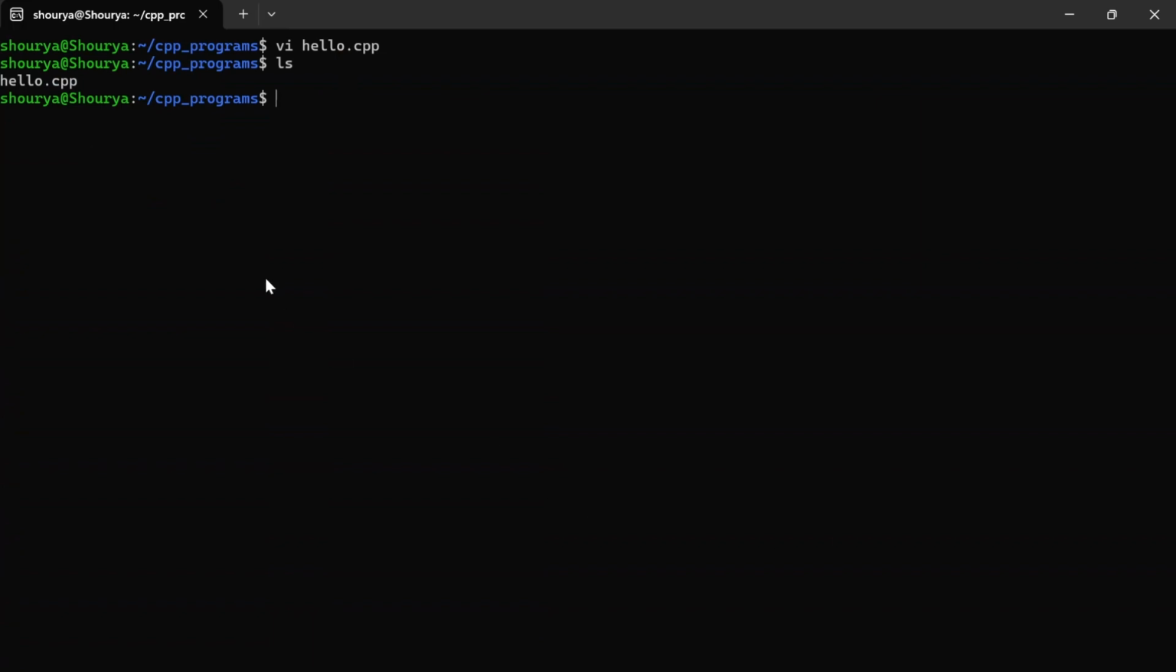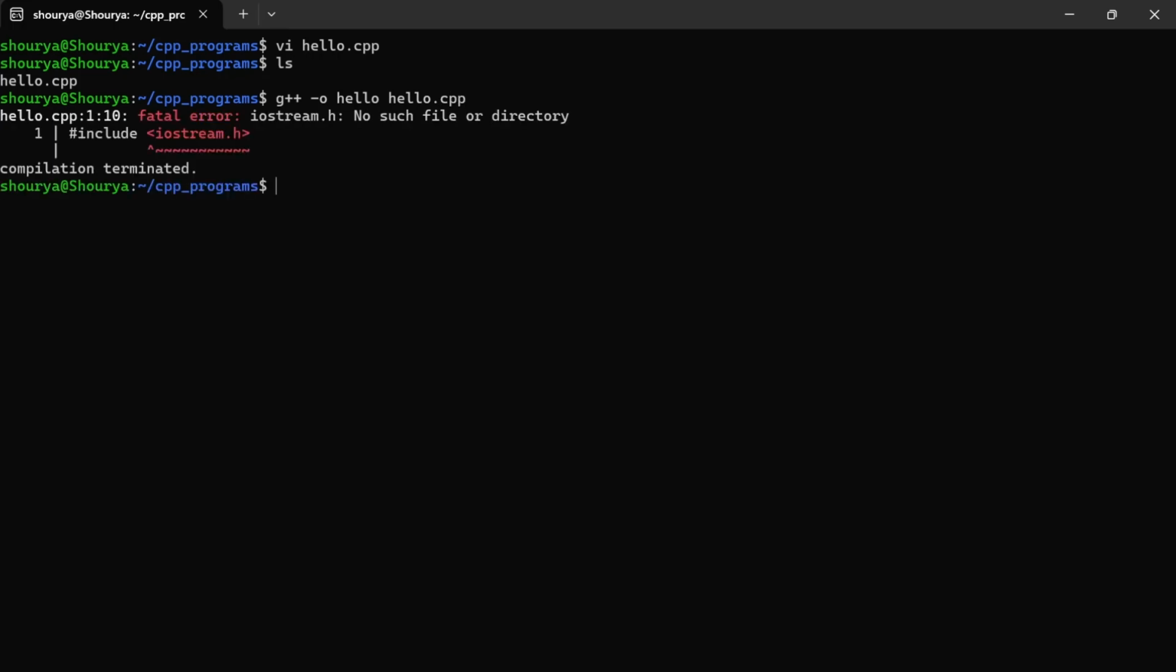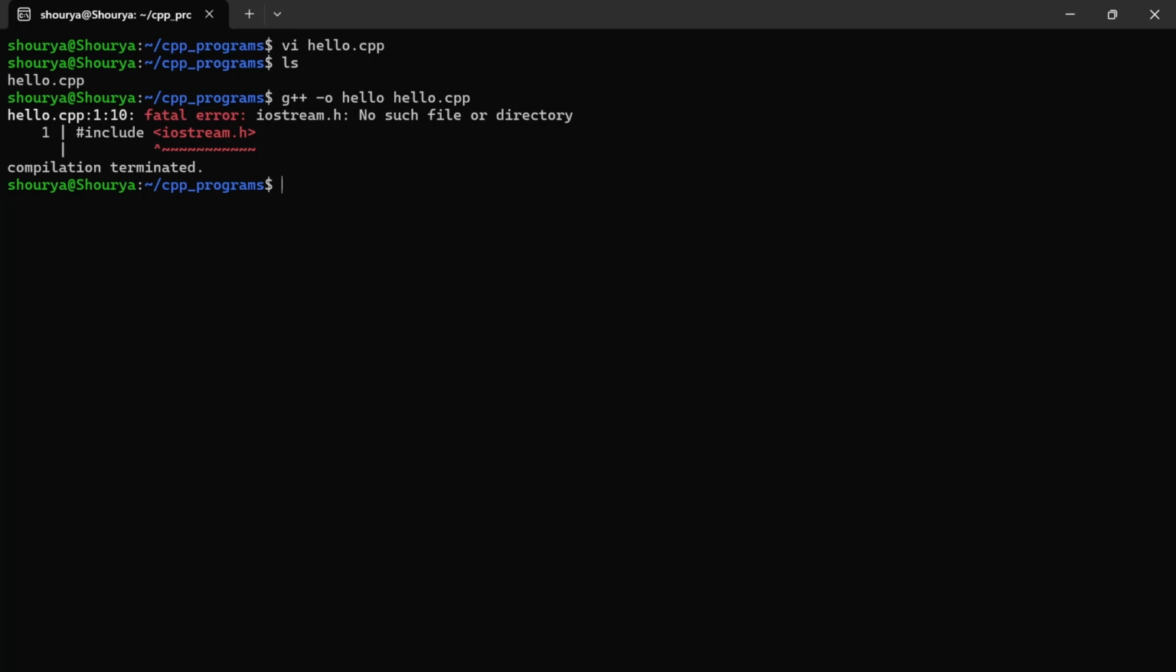If you want to know about the VI editor, you can tell me in the comment section. I would provide you some syntax for it. So as you can see, my hello.cpp program has been made. Now I would use this command: g++ -o, and the compiled name that I want to give it is hello, for the file hello.cpp.